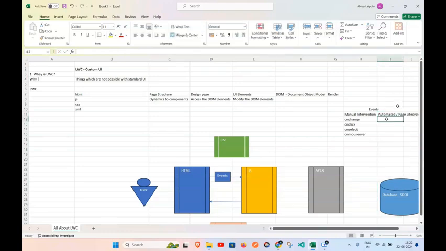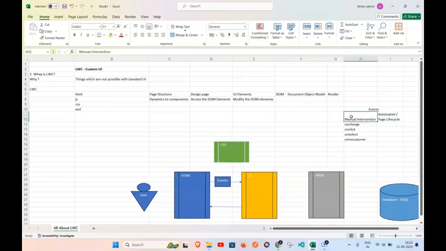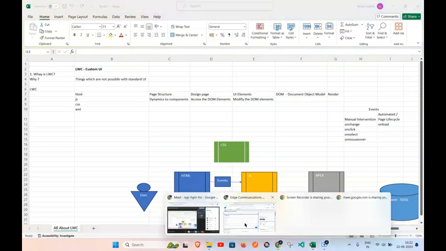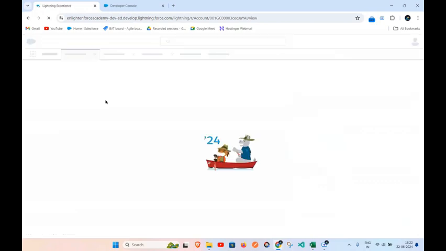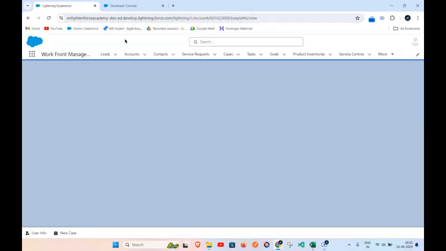So what are those page life cycle events? Can anyone tell me? Sir, onload. Correct, onload, right? Anything else? Look at this form. Suppose I am reloading this page, right? So when you are loading, that load event takes place.